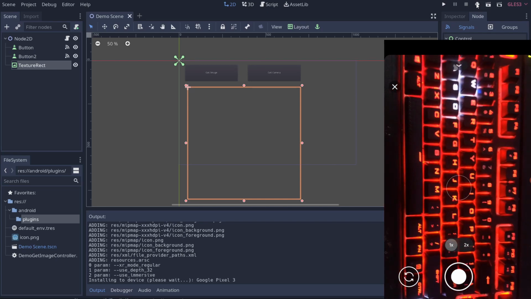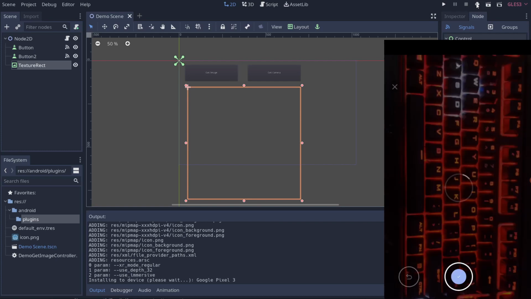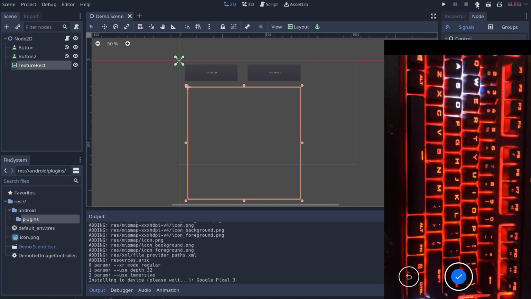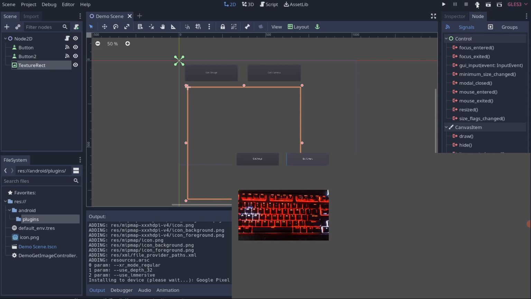So you can see now I have my camera application open. If I hit go, you'll see that it gives you a little checkbox and everything saying, hey, is this a good image? And if not, you can actually hit that retake button and it'll go ahead and let you retake it. But in this case, we're going to go ahead and hit the check mark, and you'll see that it loaded it into Godot. So it's really quite cool.